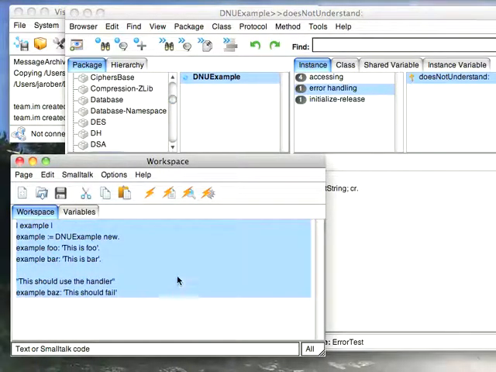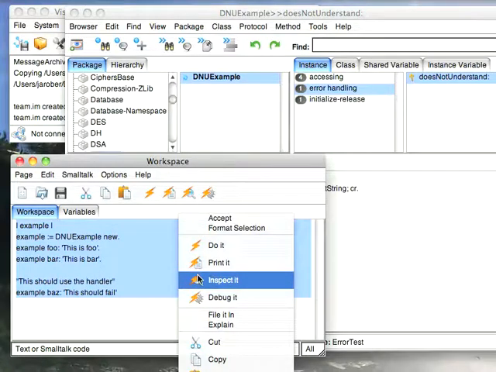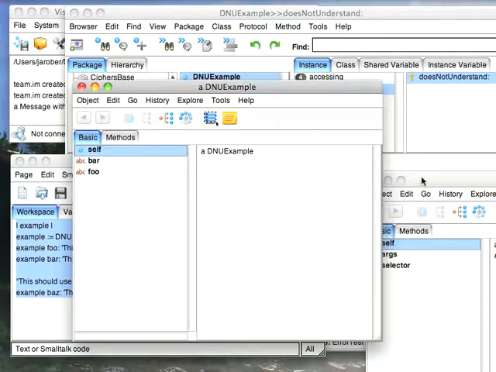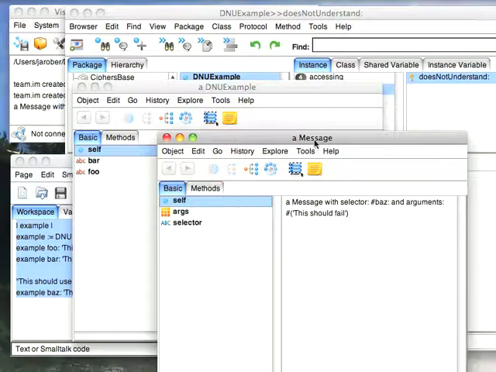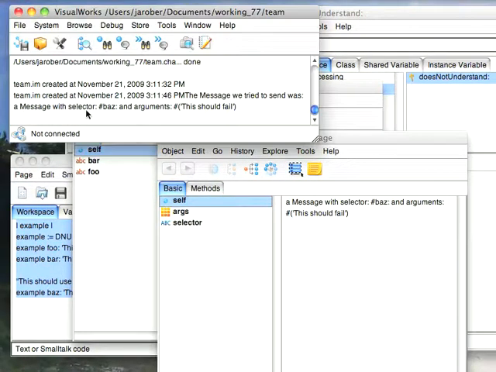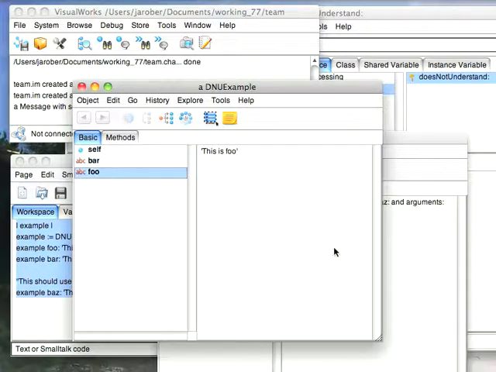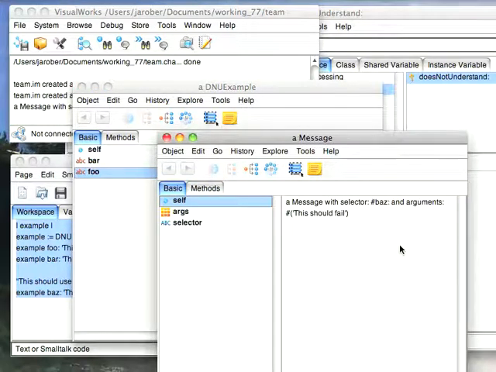We'll highlight this whole block of code, do an inspect, and you notice the inspector comes up on our DNUExample and one on the message that wasn't understood. And up here in Transcript we've got, well, we tried to send baz: with this argument. And here we see a message with selector and arguments that should fail. That's the message that we attempted to send. And here's our object.